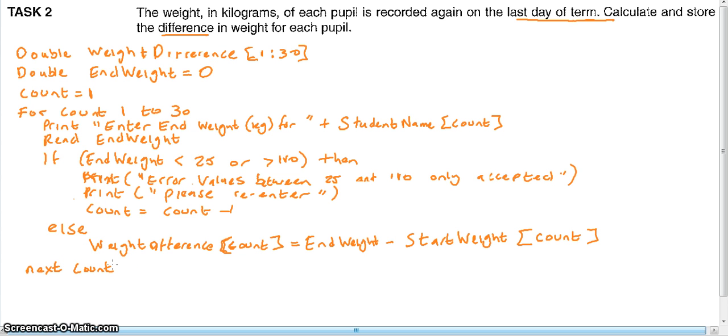Okay, so I've calculated the weight difference by taking the end weight and then taking the original start weight away from that. Now this is going to cause us a slight problem, which we'll look at in task number 3, which is if the end weight was, for argument's sake, 25, the end weight was 25 and the start weight was 35, that's going to mean that we're going to end up with a minus figure because they've lost weight.